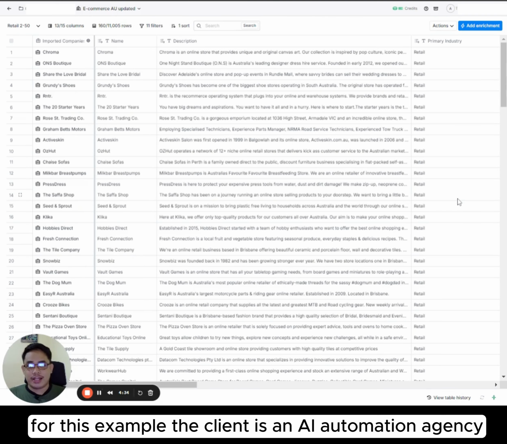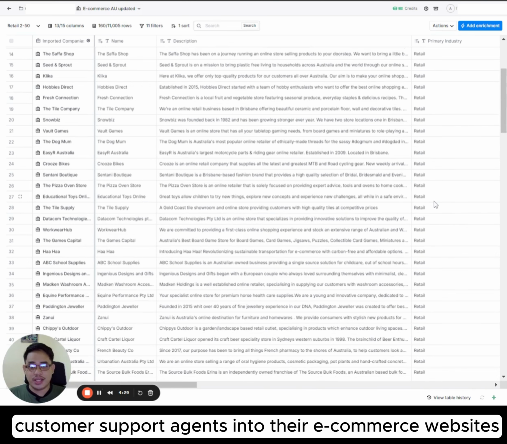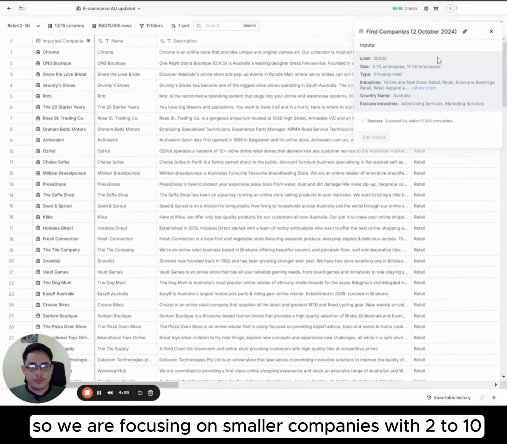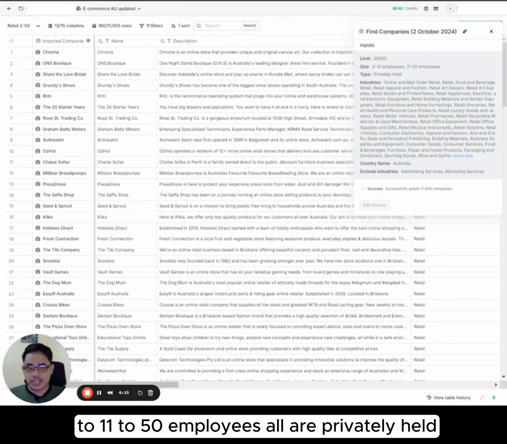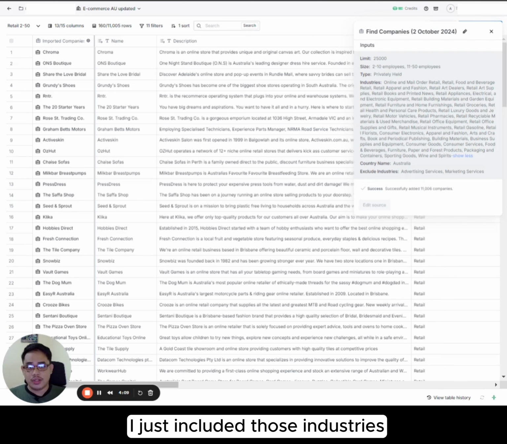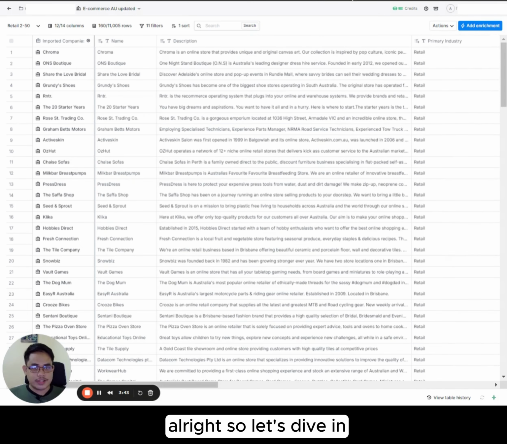For this example, the client is an AI automation agency which wants to introduce AI customer support agents into their e-commerce websites. I prepared a company table beforehand with the following criteria. So we are focusing on smaller companies with 2 to 10 and 11 to 50 employees. All are privately held. And for the industries, I just included those industries which are relevant to online retail or online e-commerce. So that will be retail categories. And for the country, we'll just focus on Australia. All right, so let's dive in.